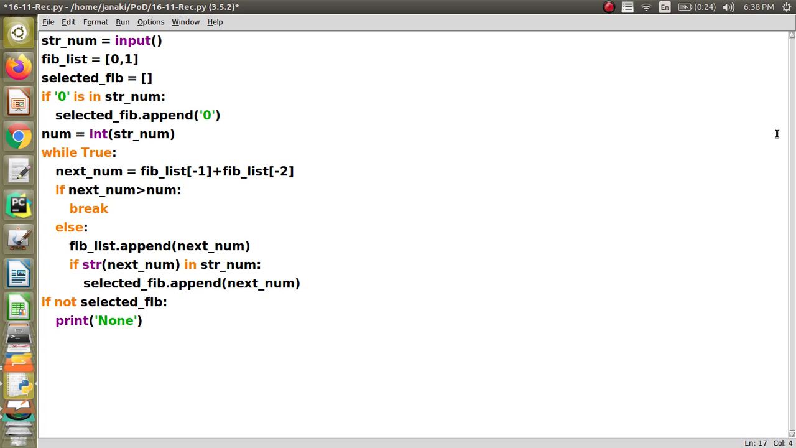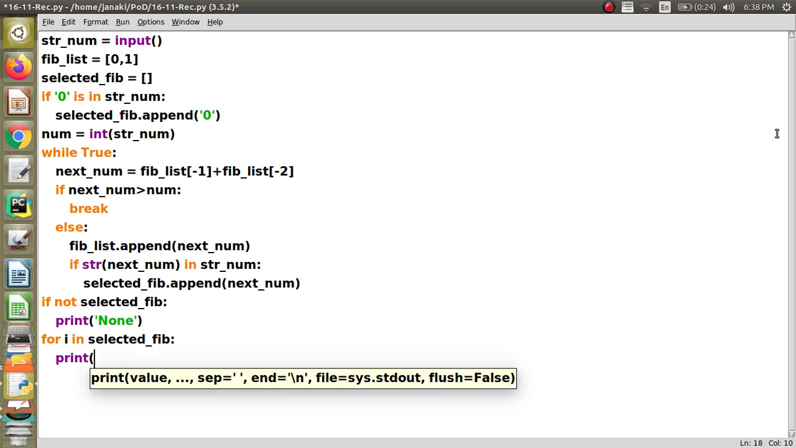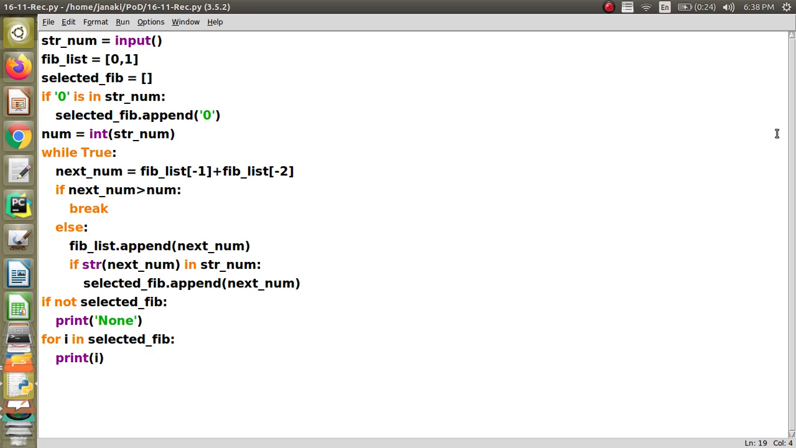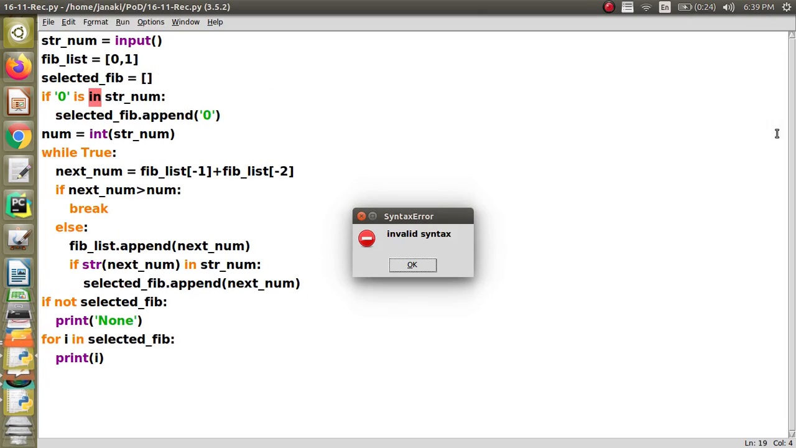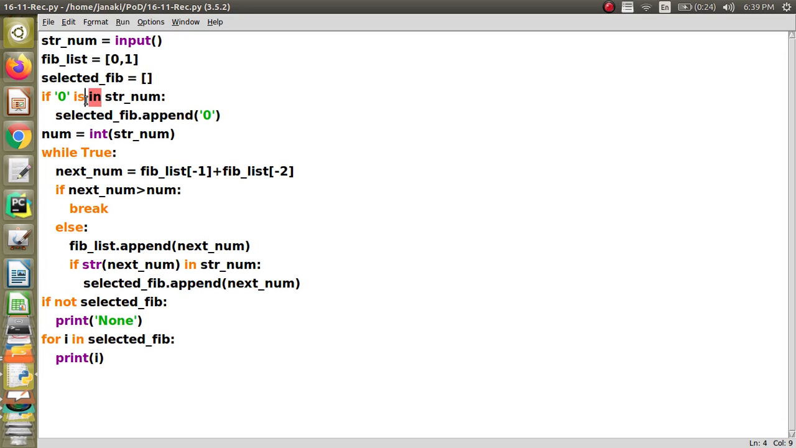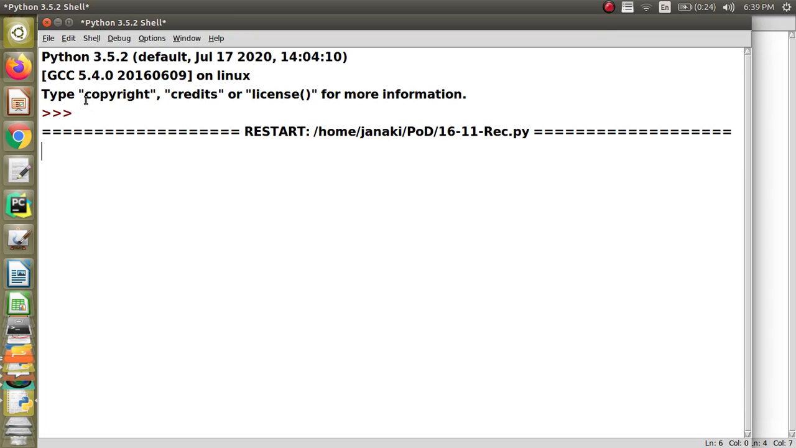Okay, and otherwise we need not put even the else, because automatically when I put a for loop and an if, it is going to loop through the elements of the list, and it will not go inside if there is no element, right? So print i. Okay, this is the idea. Let us check. So if 0 is present in that, then we are going to add 0.